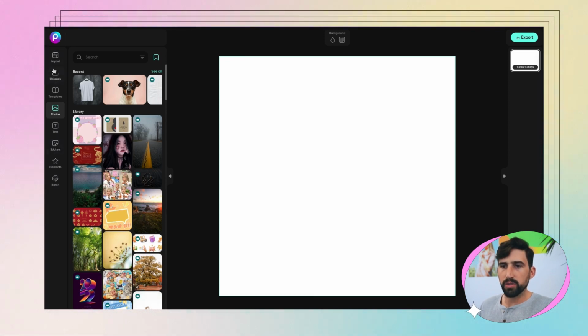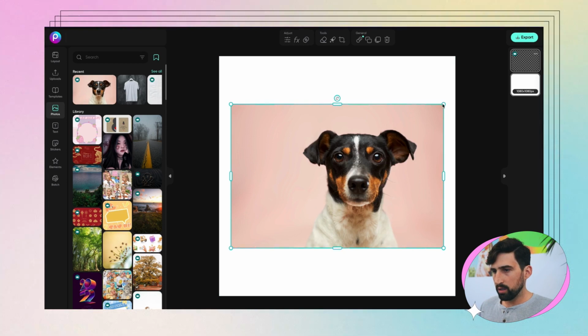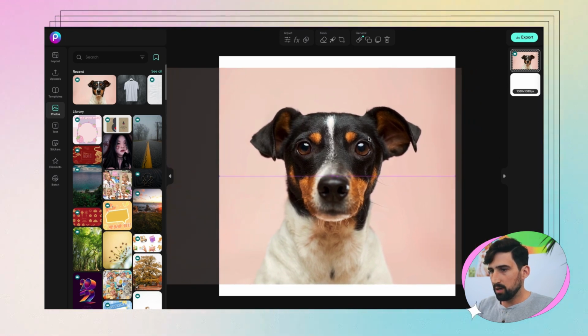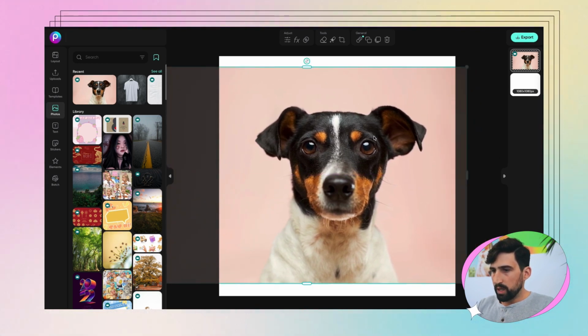So we can click on photos. You can either upload a photo like we showed you earlier, or you can just go to the free to edit library. In this case, I'm just going to select this cute looking dog, bring him onto the canvas, and we will resize him a little bit, get him a little bit bigger, move that dog into the center of the frame.